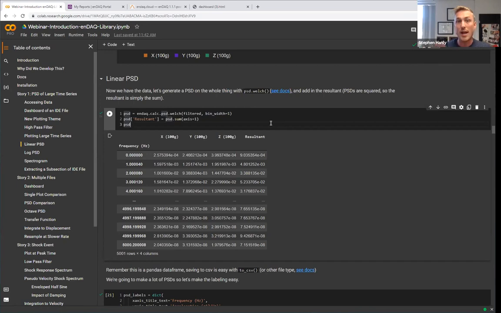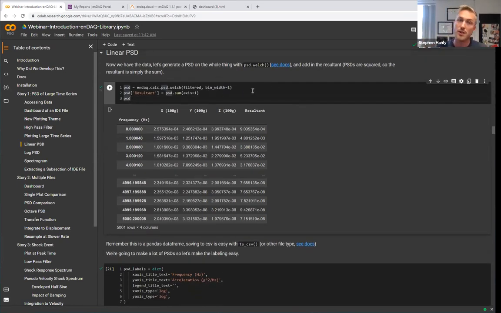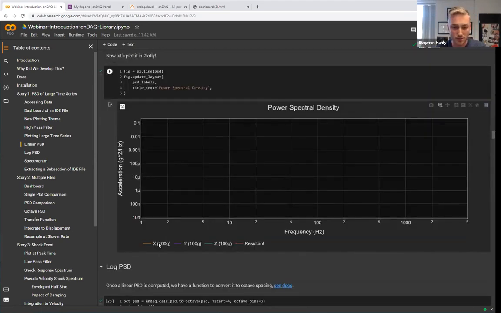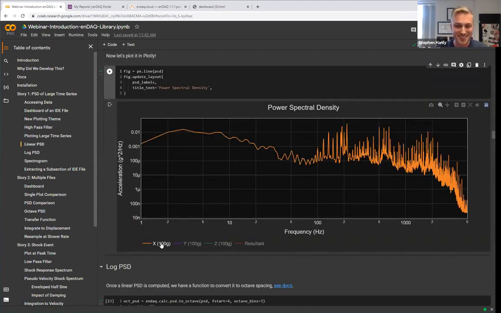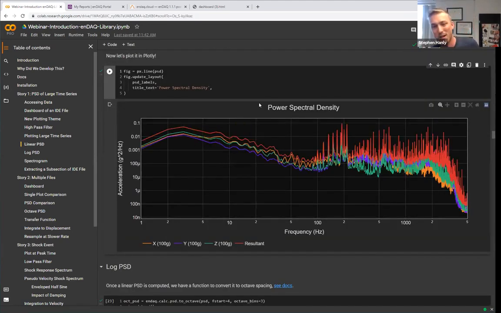When we're looking at triax accelerometer data, you often want to look at the resultant. The resultant's the square root of the sum of squares. But when you have a PSD, you already have squared terms, so you just have to sum the squared terms and you get the resultant. So we can just add that to our data frame. And now we can plot it really easily. I have a lot of plots in this notebook, so Plotly might have issues sometimes.